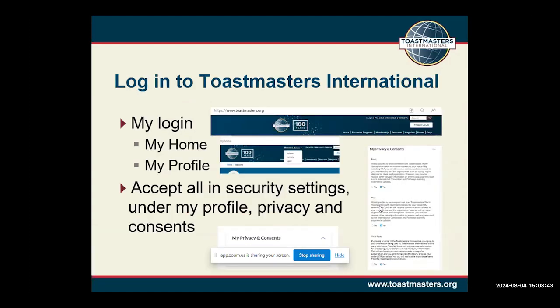All right, so you're logging into Toastmasters International. When you log in, you need to do that for your district roles. You can't just be starting off and thinking all of the information will be available without logging in. With your district roles, you need to get the pertinent information by logging in, going to My Home, My Profile, and accepting all the security sessions so that you are consenting to receive all the information that is pertinent to your role.